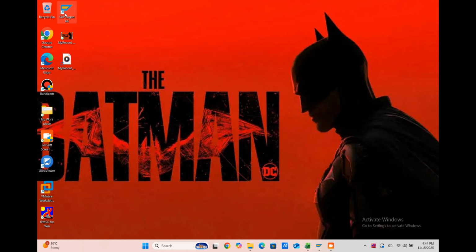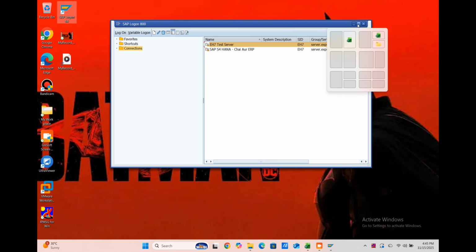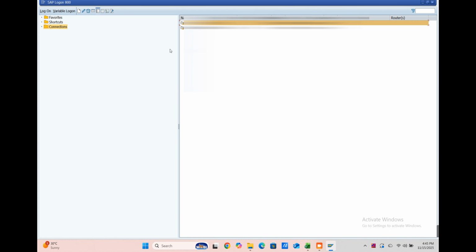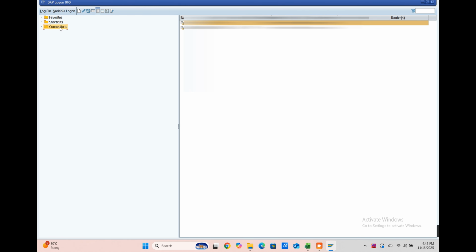So now I'll open this SAP. When you open SAP Logon from your desktop, the first screen you see is this SAP Logon pad. This is a tool which is used to connect to different SAP servers. On the left hand side, you can see we have something called favorites, where you can save your commonly used SAP systems, and you have something called shortcuts, which stores the SAP GUI shortcuts for quick access. Connections shows all the available SAP servers that you can connect to.